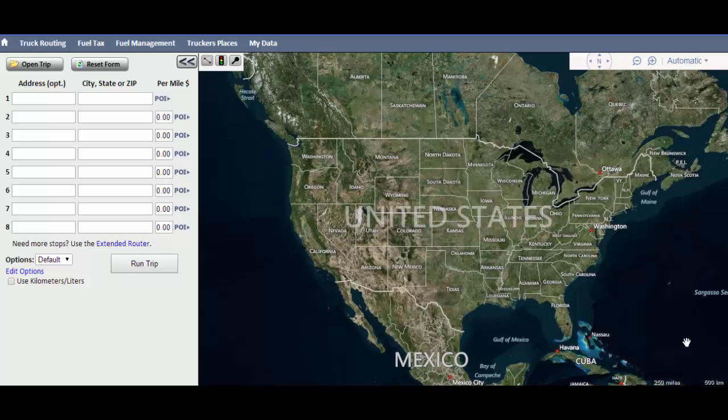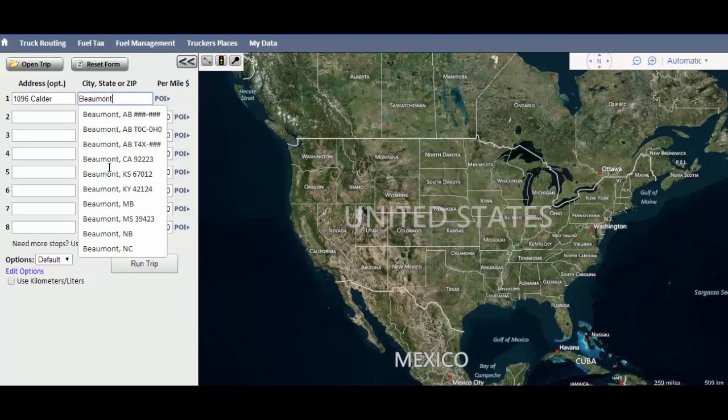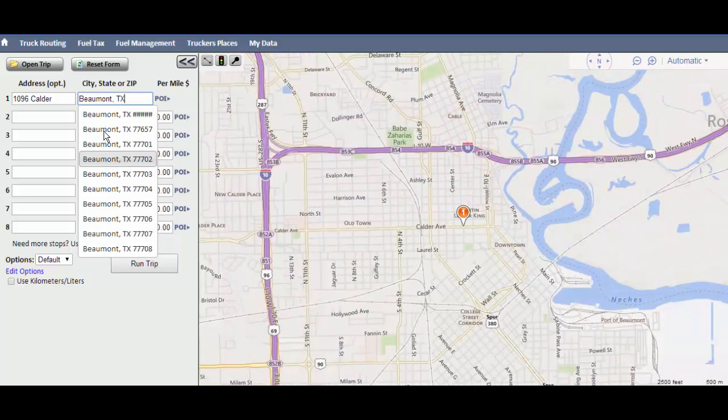First, there is now an address column so that, if desired, you can route address to address across the U.S. and Canada. If desired, enter an address in the field provided. Then enter a zip code or city name in the appropriate field. You will notice that the map will zoom in and a point will be placed as each location is entered.